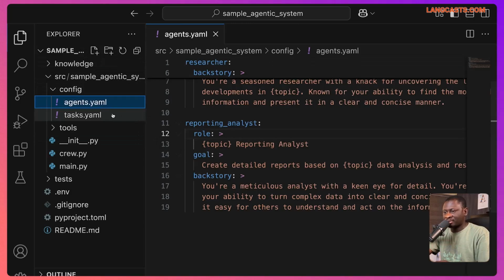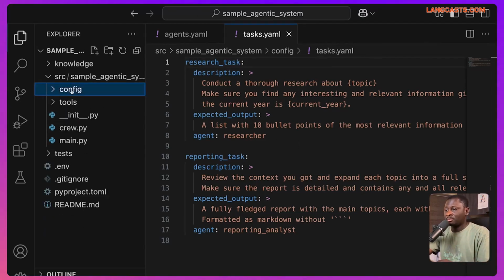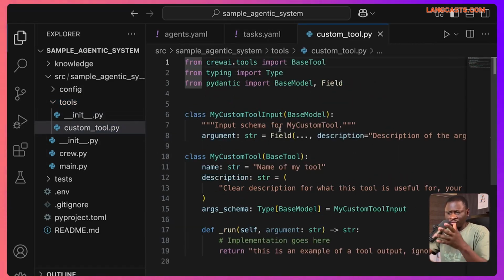Like I said, the same goes for tasks. You can also build your tasks here. So you can swap these YAML configurations, and your agents and tasks just pick them up and get automatically configured. That's the recommended way, but it's not saying it's the only or best way. We also have the tools section where you can write your custom tools. There's a custom tool here that just shows the structure of writing a custom tool.